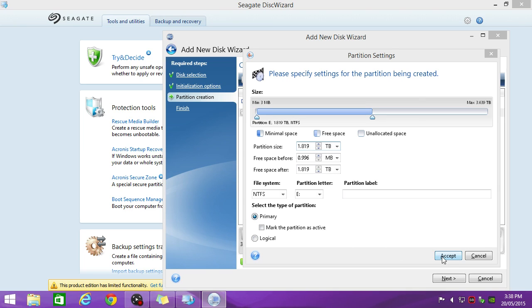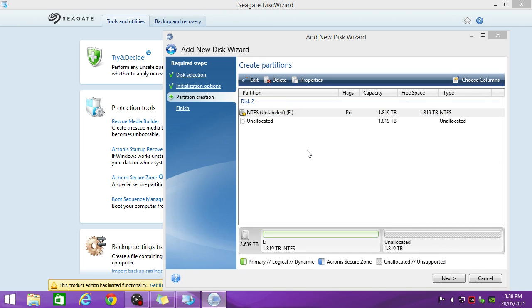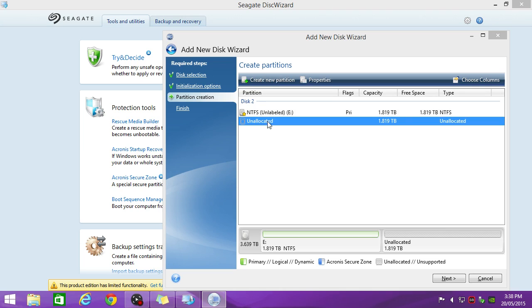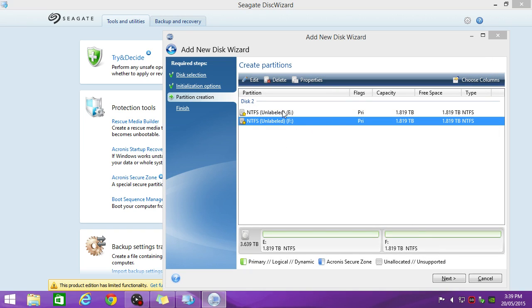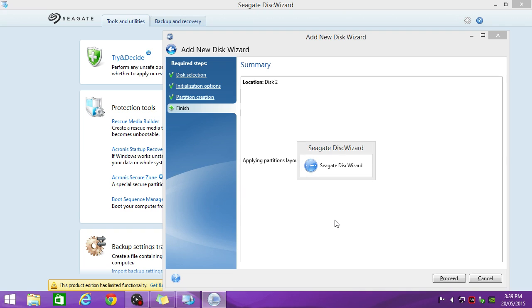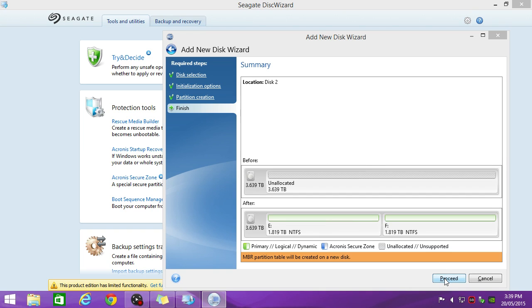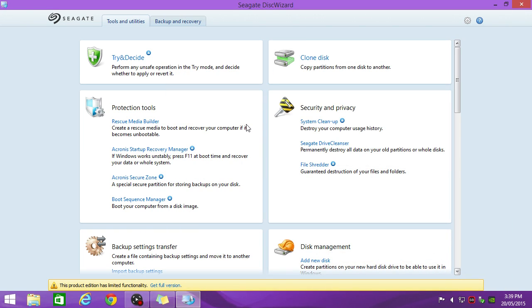And we make that a primary partition, say accept. And we do another one, create new partition, make it also primary, say accept. Now we have our two partitions. We just go next and proceed, and it's gonna create the partitions and format them, so it's just gonna take a moment.